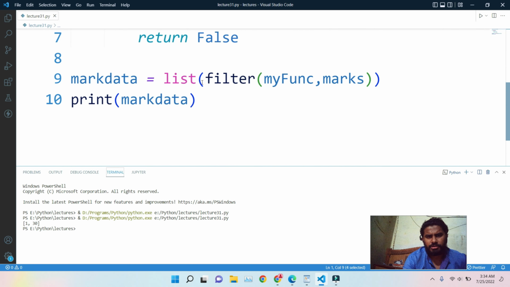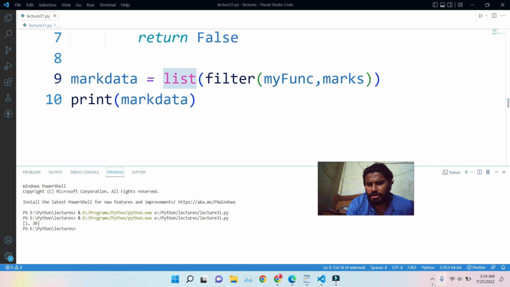Instead of list, you can iterate using a for loop as well, but I made it easy using the list statement. So this was the filter function.